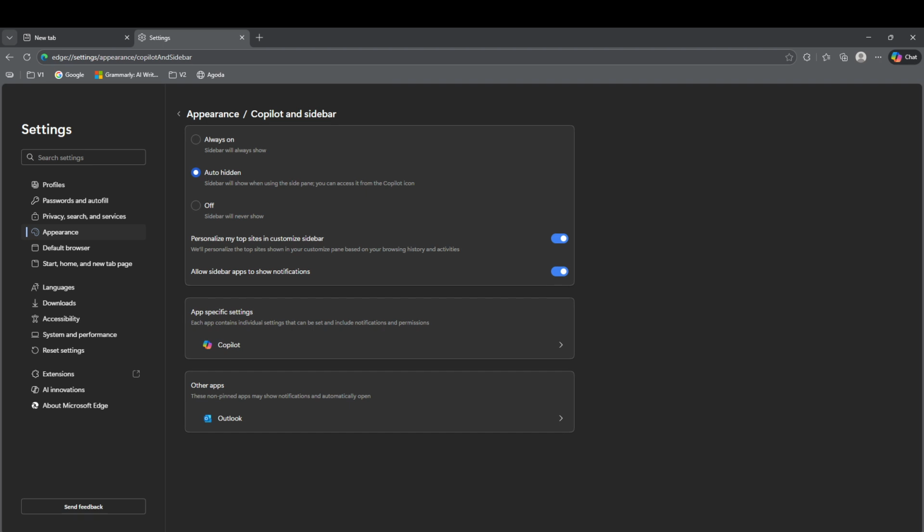That's it. You can return to this same setting anytime to re-enable the sidebar or switch between Off and Auto Hidden as your needs change. If you don't see these options, make sure Edge is up to date, and then check the Appearance section again.